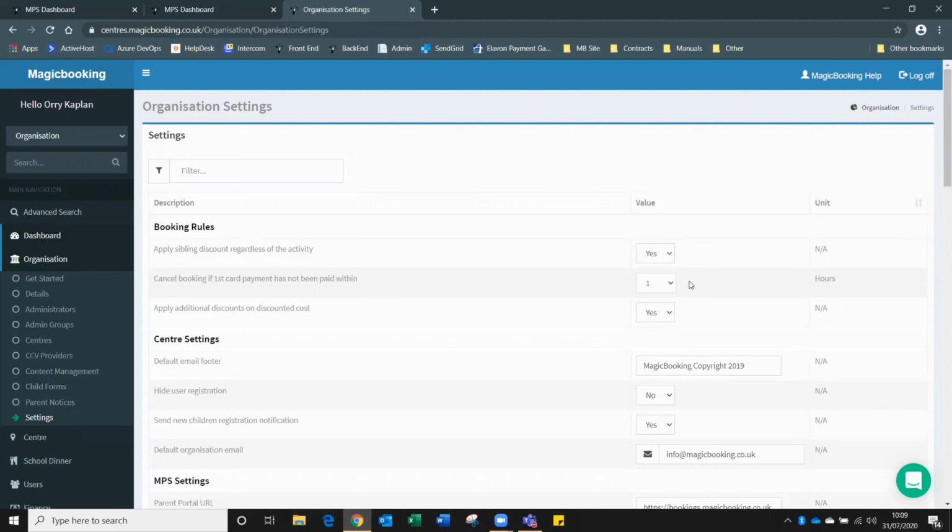Okay, so I'm sure many of you are already aware of this setting, but for all of you that are not, if you set this value to an hour or 24 hours or whichever you choose, up until that point, the parent might not pay. Okay, so within this hour, there's a parent that might not actually pay for the first card installment, and then once that hour has been passed, it will automatically cancel that booking. So it's a very good setting to have if you want to keep track of your payments, make sure parents are paying, and they're not having too much debt on their accounts.